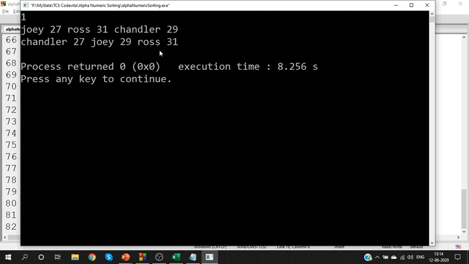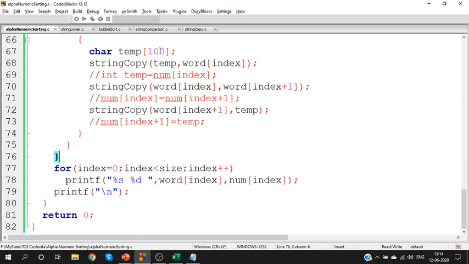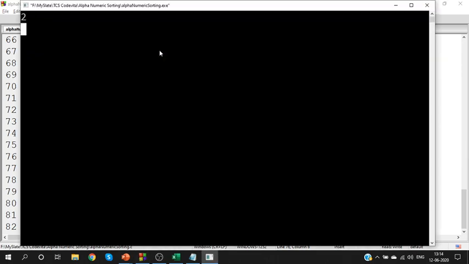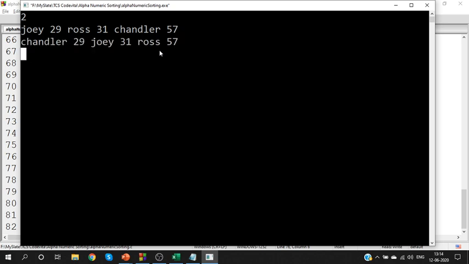Yes. Now working for two inputs. Let's say I'm going to work for two inputs. First case, Joey 29, Ross 31, Chandler 57. Okay. Look at the output for this. Chandler, Joey, Ross, 29, 31, 57.